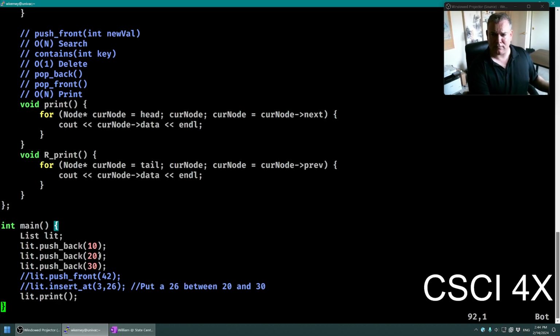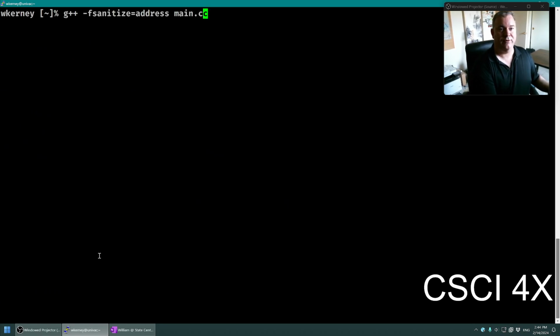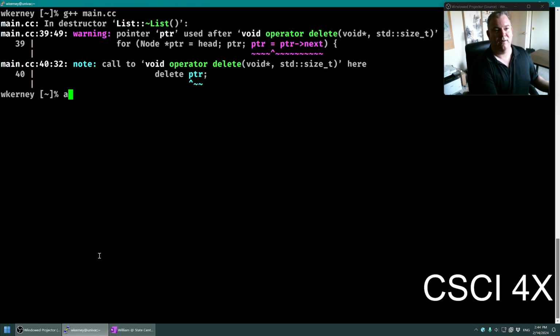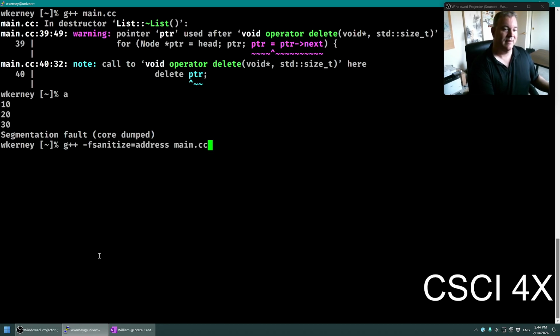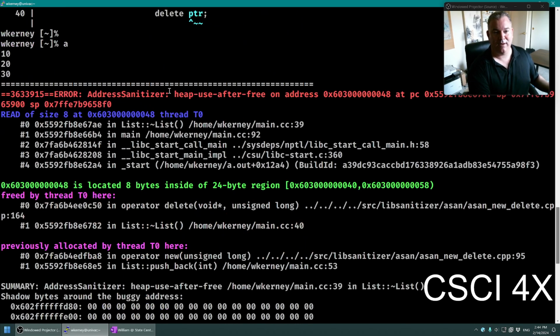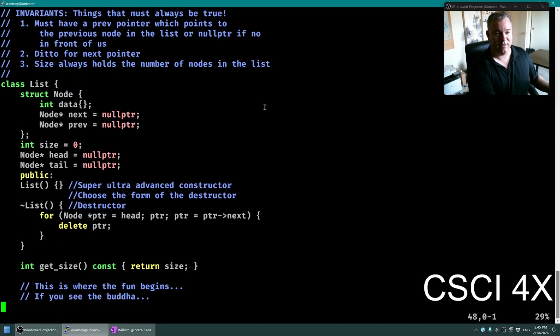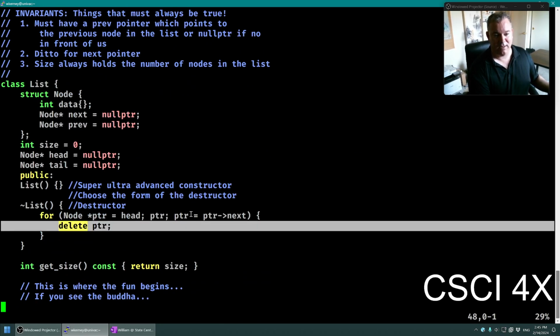Okay. Now, if we write this code, and we turn off address sanitizer, it doesn't seem good. If we turn on address sanitizer, you'll get more useful information. What we're getting here is a use after free. And the reason we're getting a use after free is because we are dereferencing the pointer after we delete it. So you can see right here, we're saying delete pointer.